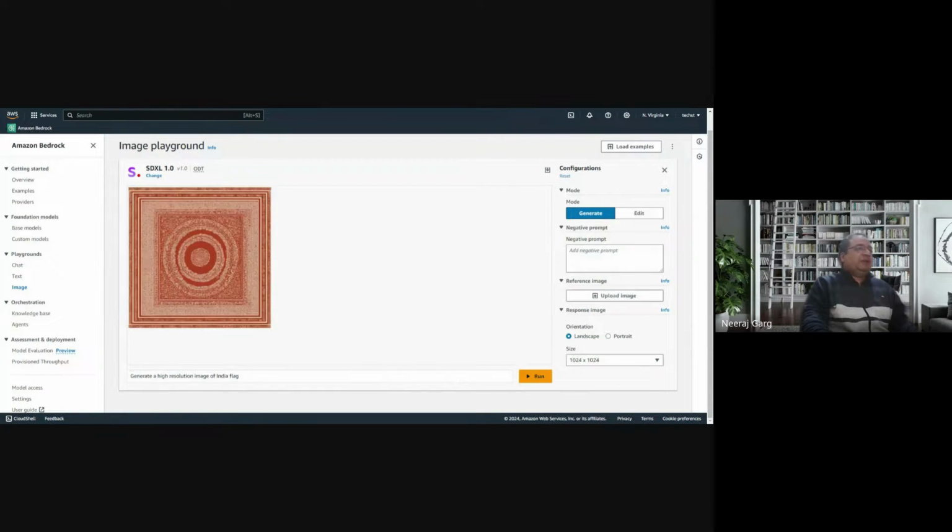So it is being generated. I'm not sure why it has taken the India flag like this. It is showing, right? Any idea why it is given like this? Or is it off?